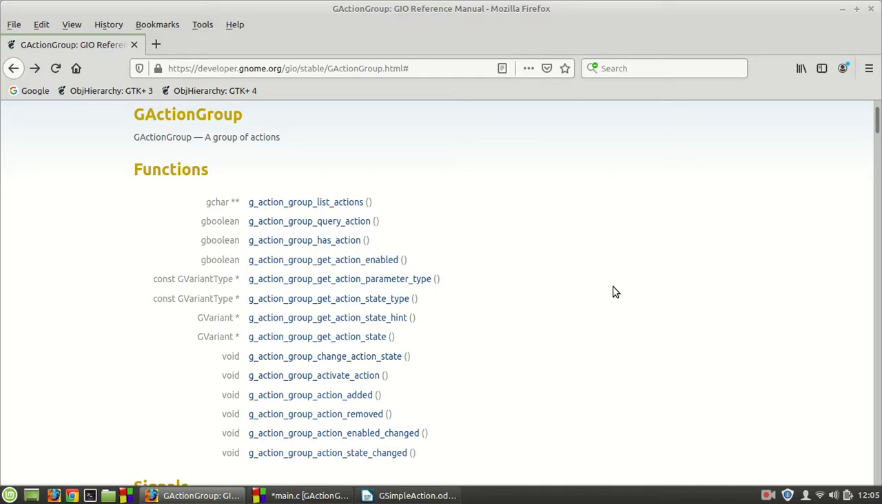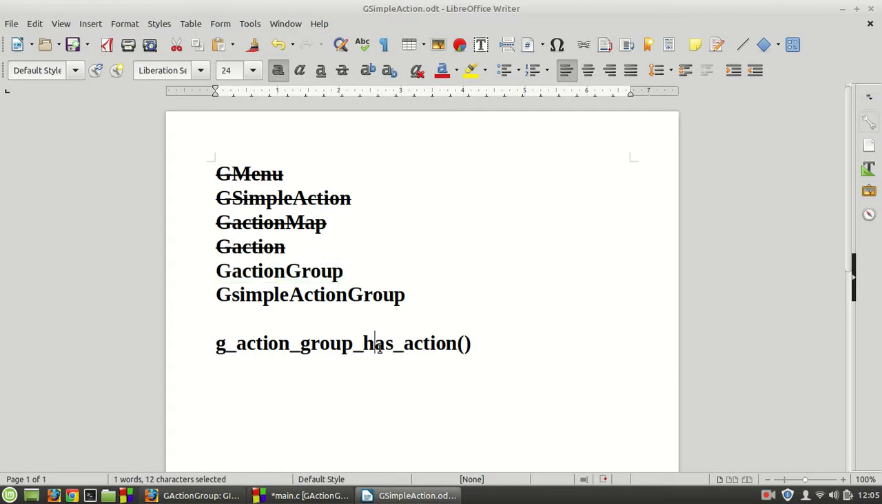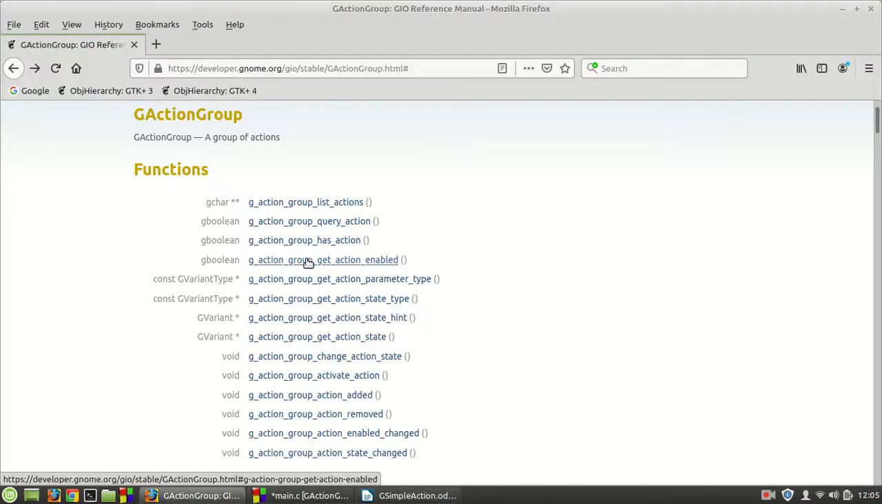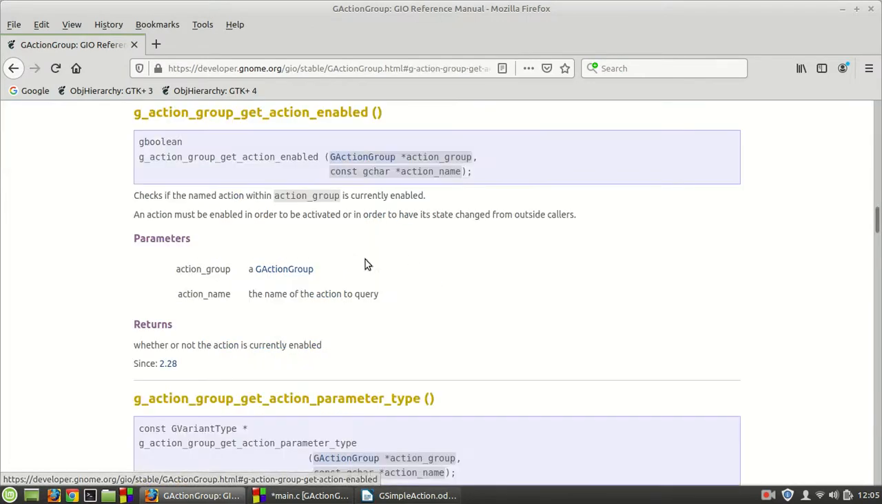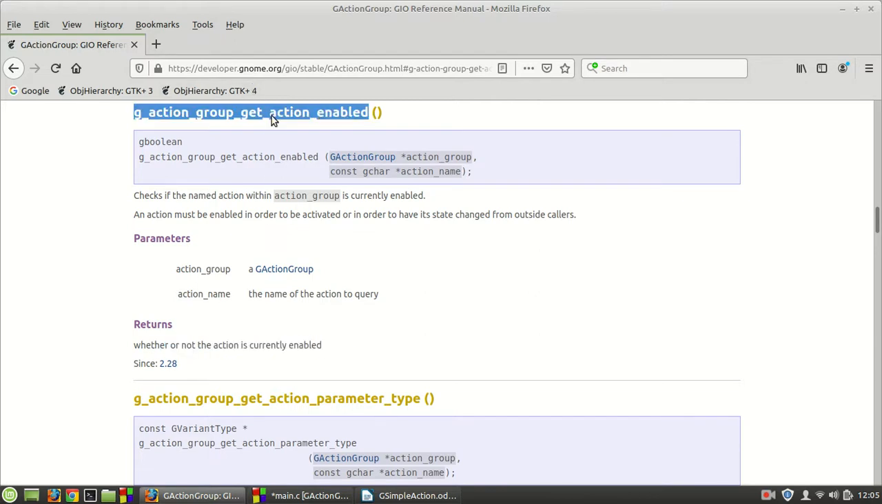So the function which I'm going to introduce you today is this: once we have found out that the action exists, we can check if the action itself is enabled or not. This function also returns Boolean and checks if the named action within GActionGroup is currently enabled. An action must be enabled in order to be activated. In other words, it returns true if the action is enabled. So basically we need this function.